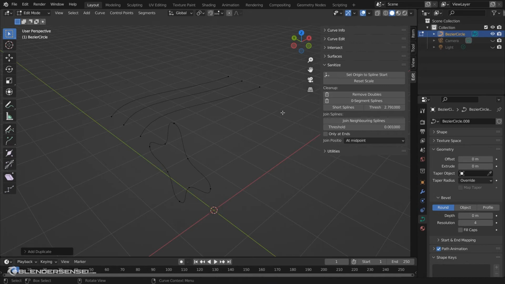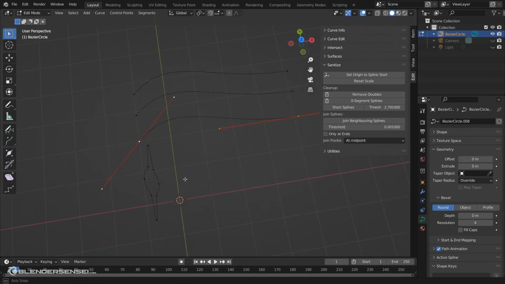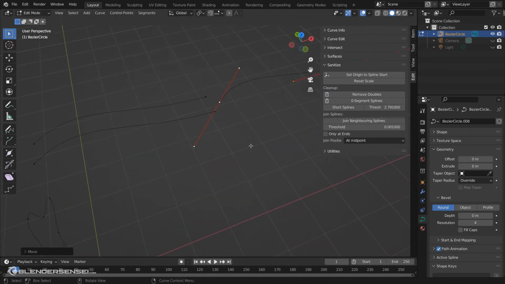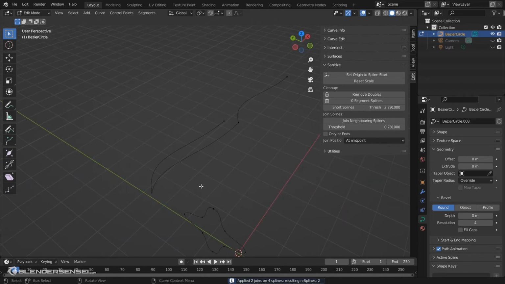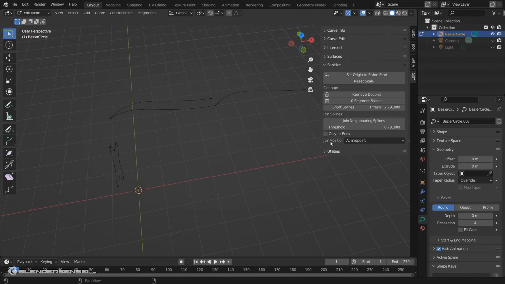Join neighbors will join anything of a certain distance. So I could say move this over here like this, and I should be able to press this and nothing happens, so we increase the threshold, and you see that joined because we increased the threshold beyond those 2 points. Once again, my experiments with this option and these 2 options has yielded no fruit, but the actual operation does work when controlling the threshold.